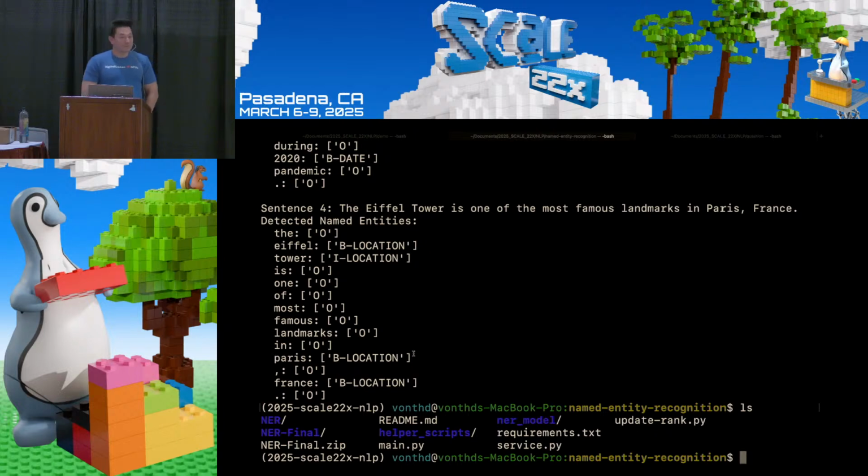So that's what's cool about it: if you give it enough sentences, in the way that the sentence is structured, it will find the pattern to understand that this is a particular location versus maybe Paris the name.